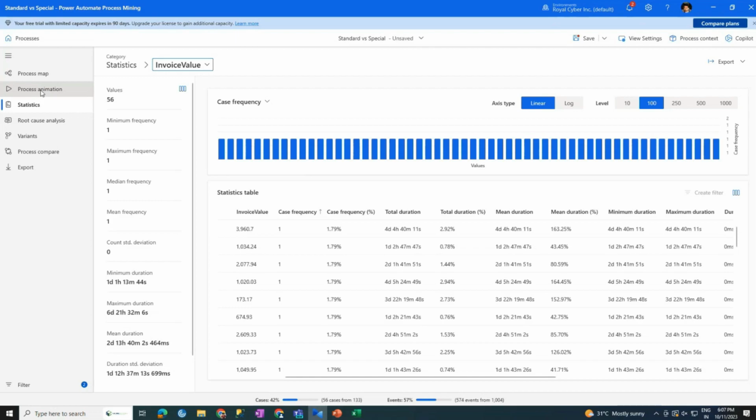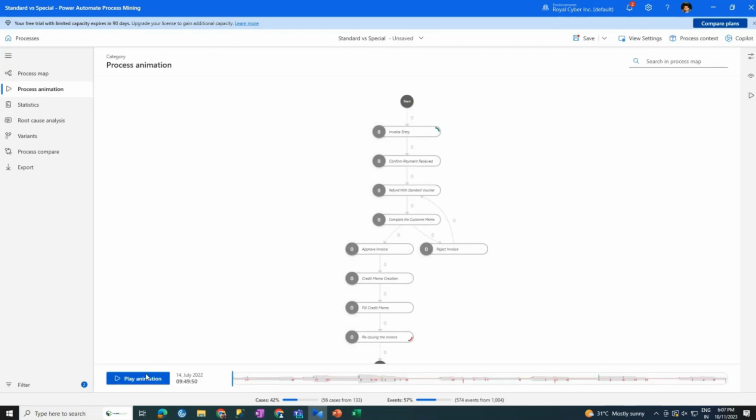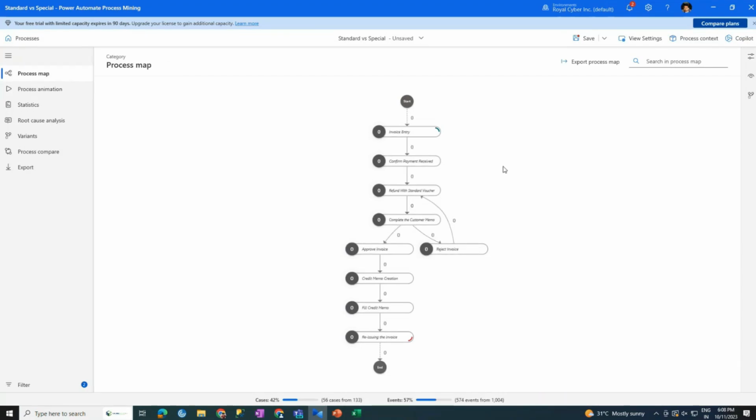So like this. And the process animation is nothing but, when you play this, the inbuilt feature of the process mining tool, it will traverse from the start to end in all the cases. This is like the recording of all the cases, and it will simulate the start to end based on the unique paths that each case actually visited.